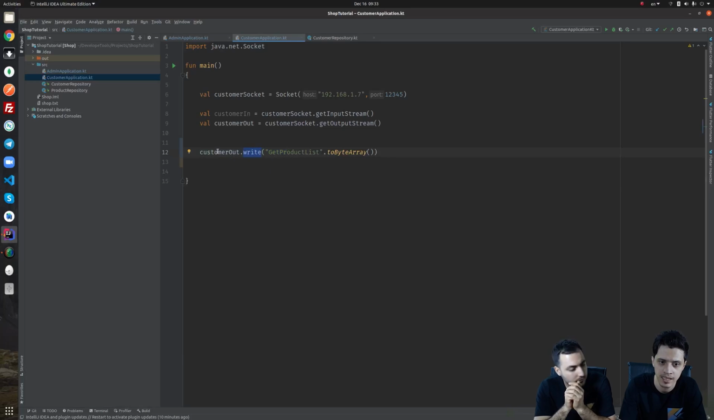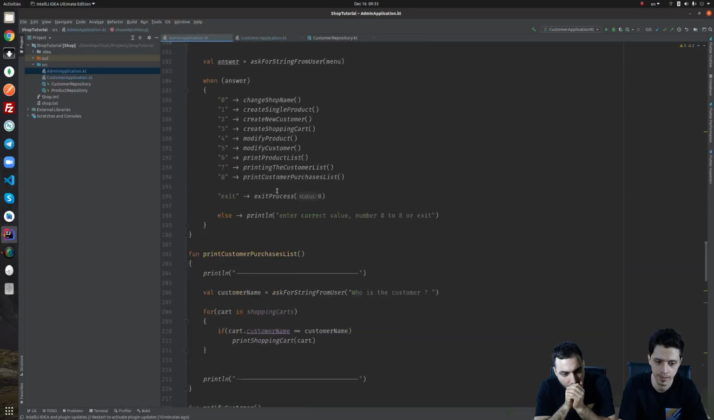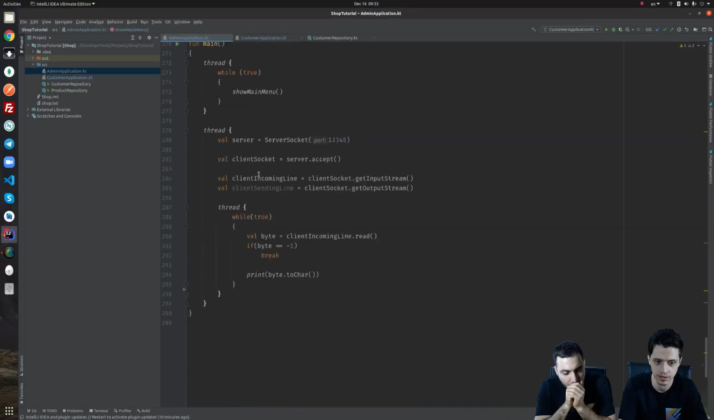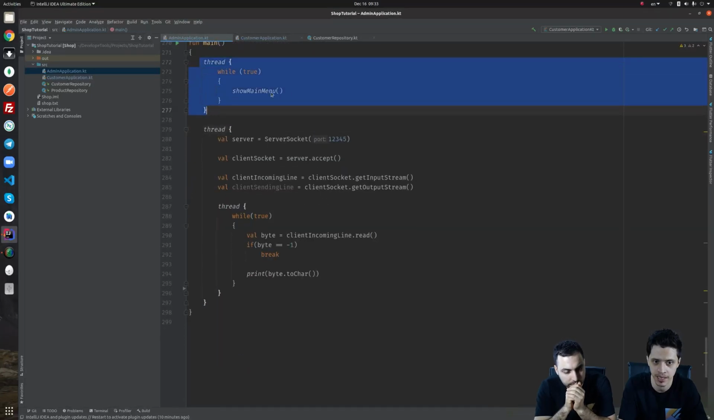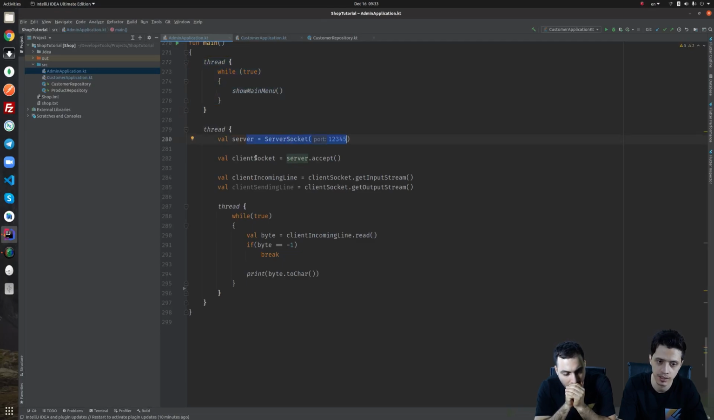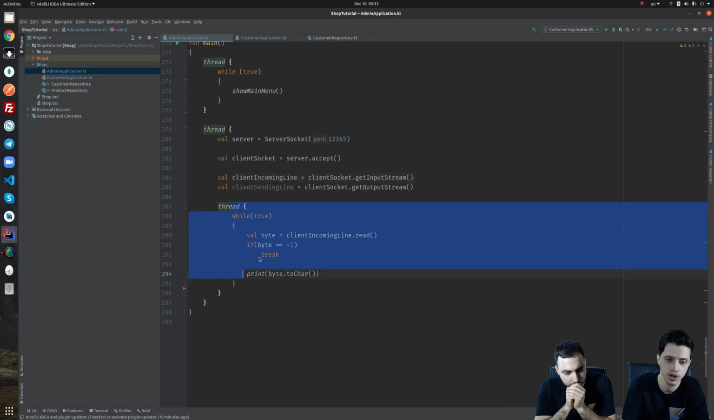So I'm writing. This write means send the get product list bytes, byte by byte, to the other side. This is the other side here. We have created a thread, separated from the thread that is showing the main menu and waiting for an incoming connection. After the incoming connection is made, it gets the sending and receiving data channel. After that, inside another thread, it starts listening to the incoming bytes.